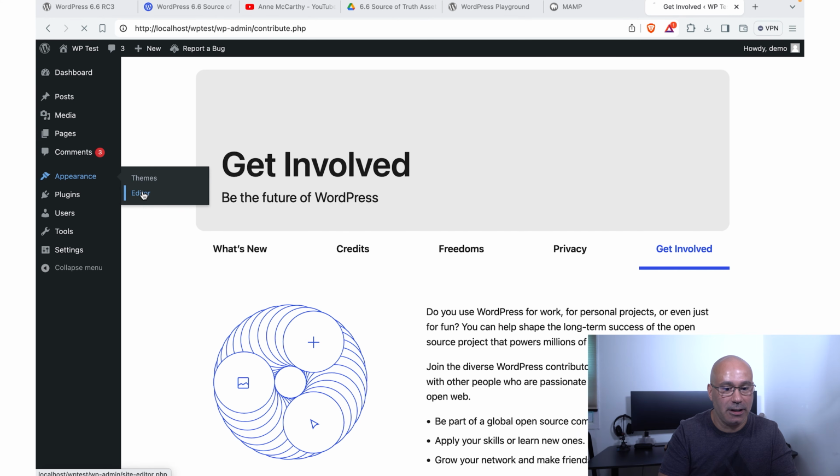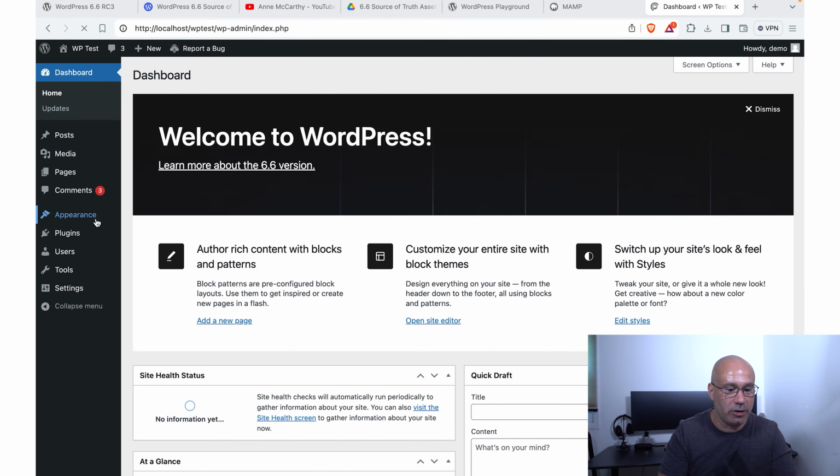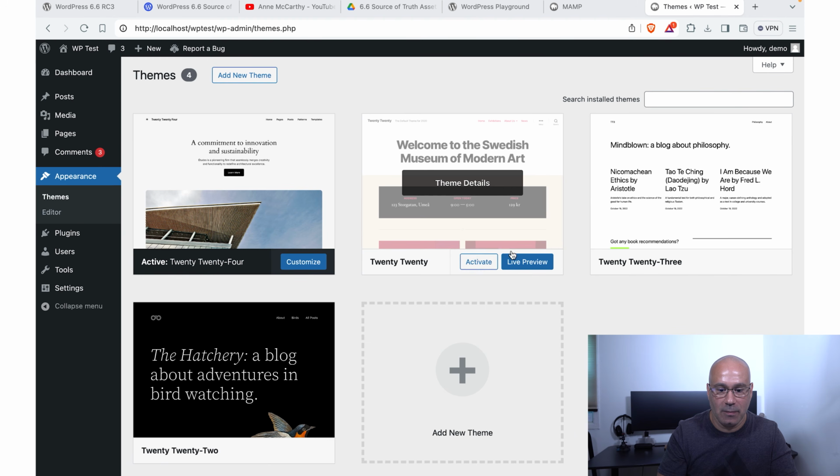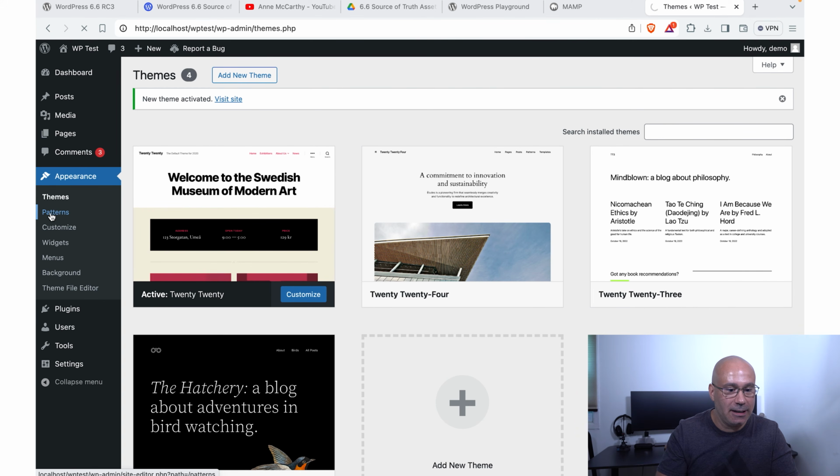So we go here, go to editor, again, using the same theme. Let's see. And if I want to switch the themes, let me go here. Let me activate the 2020 theme. And you see we have the patterns right there.